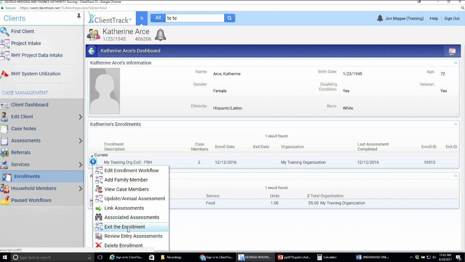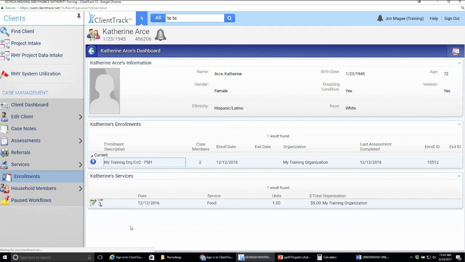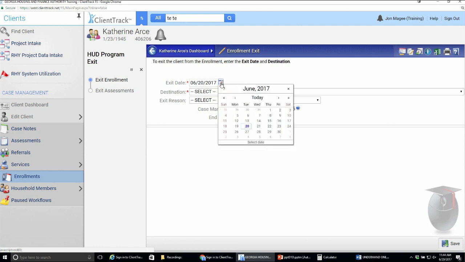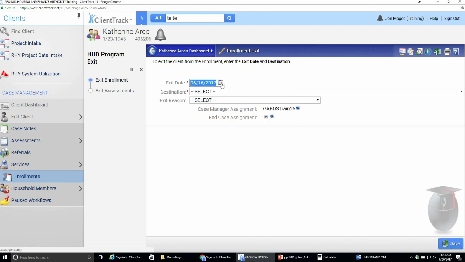So for the majority of the time, exit the enrollment is the option that you would want to choose here. The first question here is going to say what's the exit date. If this is the actual date they exited, it will default to today. Then you're good to leave that. If not, maybe they exited a few days ago and you're just now getting around to keying it into the system, then you can go ahead and choose that date here by clicking on that calendar icon.